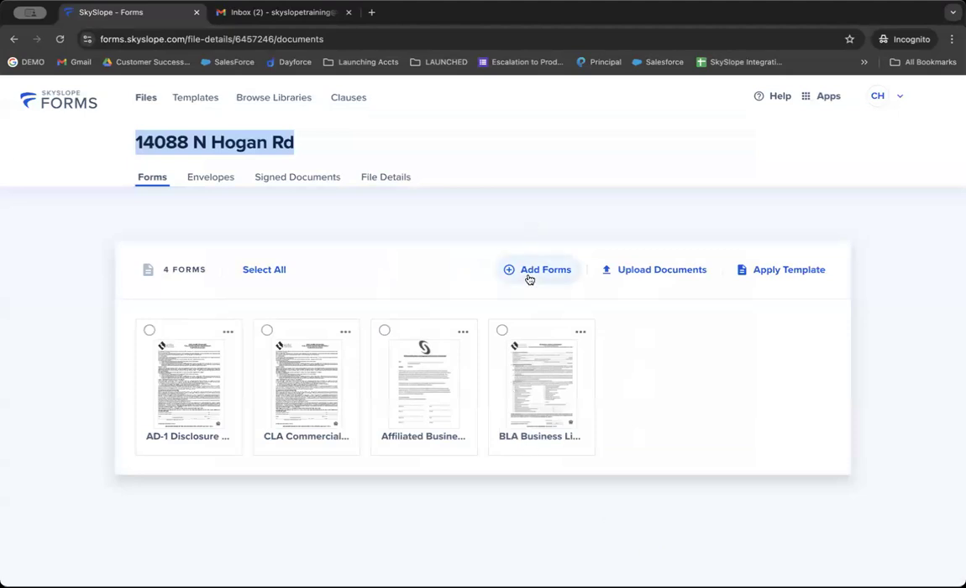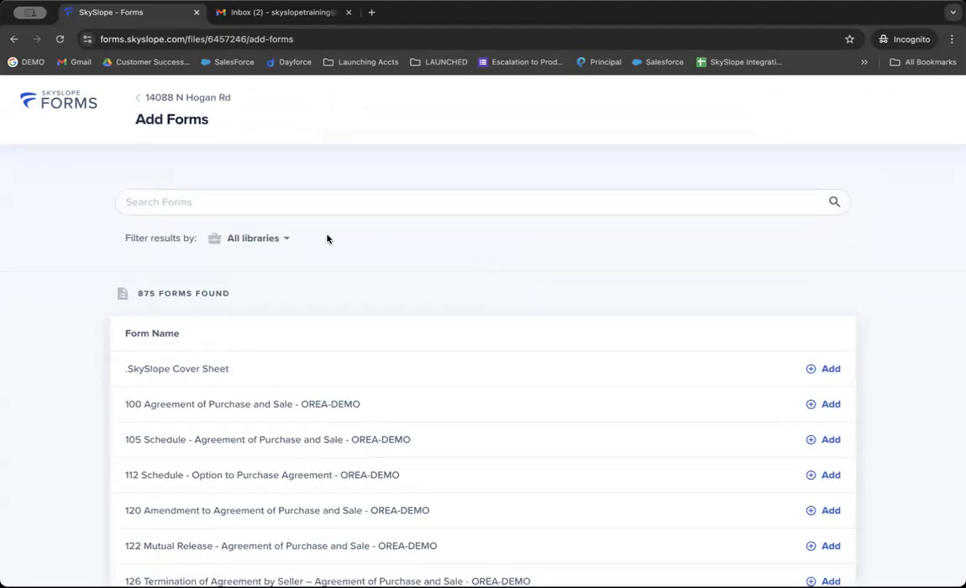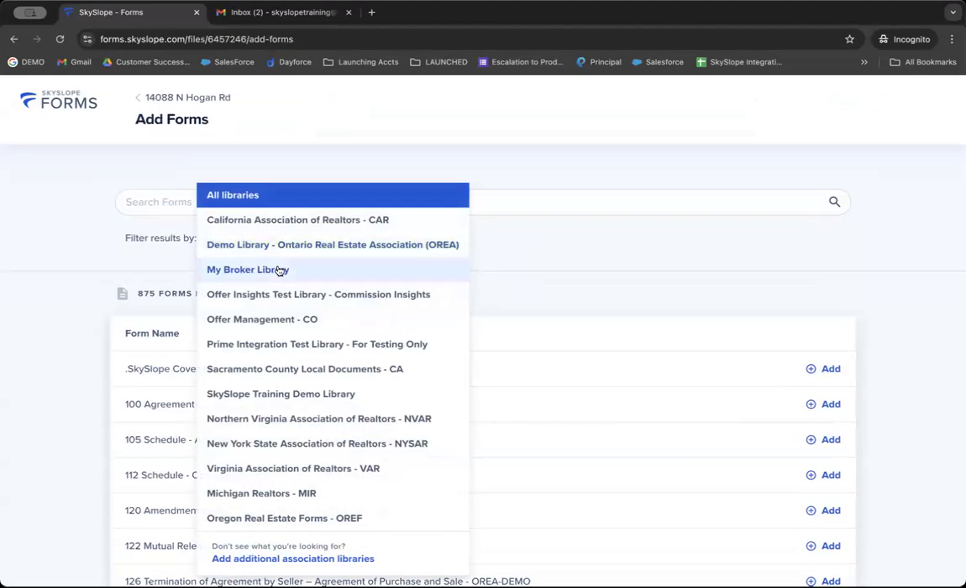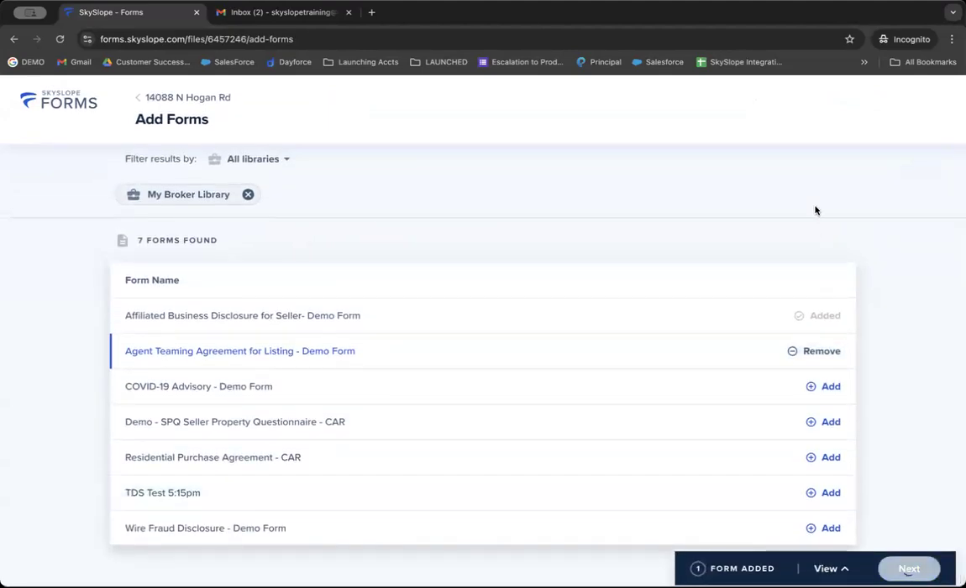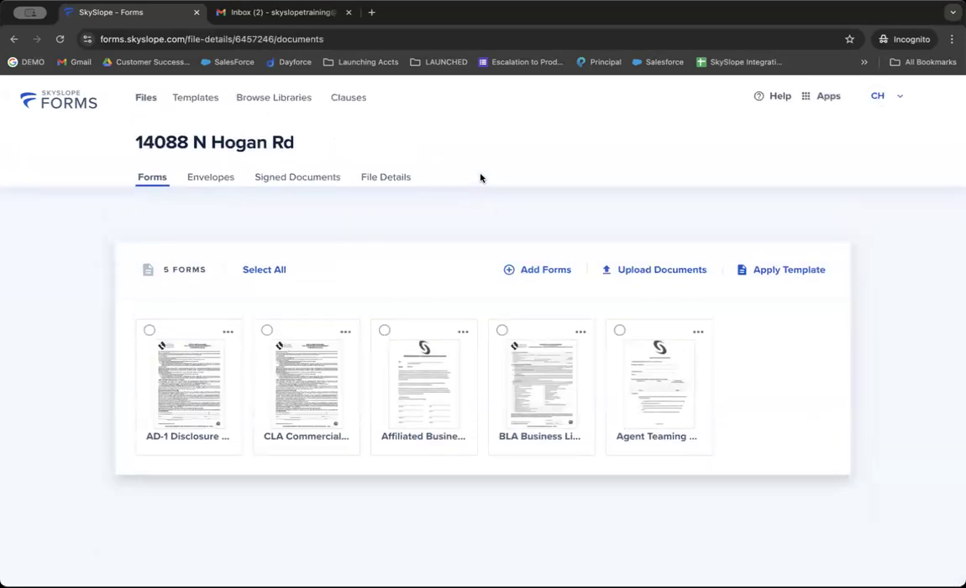And then you can also add in additional association and broker forms. We know that there might be a one-off form that needs to be added even though you're grabbing a template, and you can select add forms and it will always take you right back over to your main library here. Add in a document, and then that will live within this.